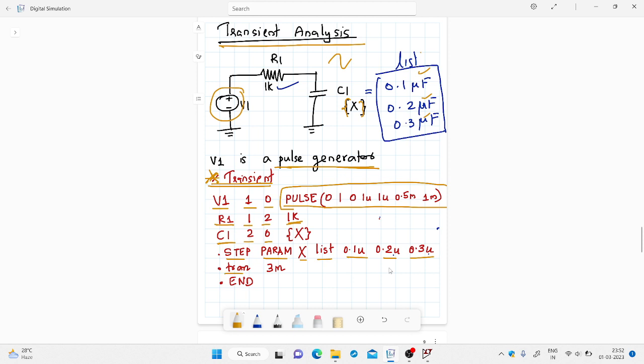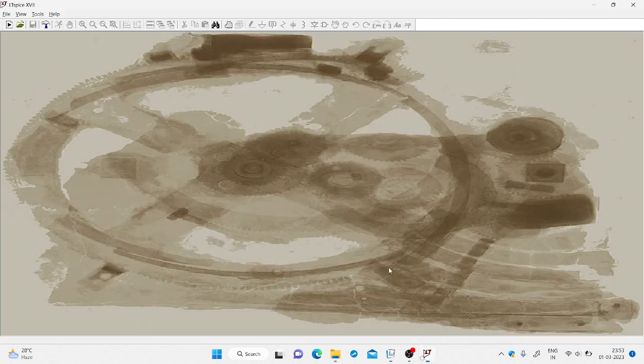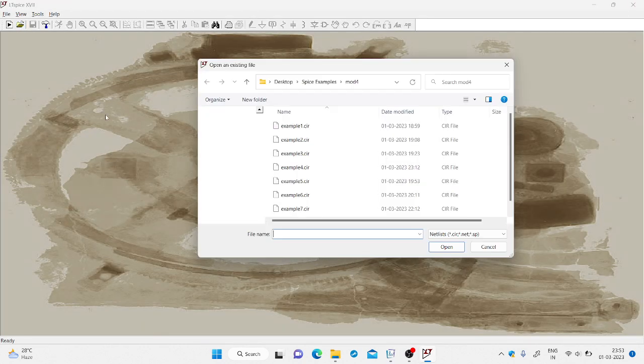Then .transient, .tran 3 milliseconds. This is a stop time. Till 3 milliseconds I want to plot the transient response. So .tran, and this can be either lowercase or uppercase. Then .end. So let us simulate that in example 7.